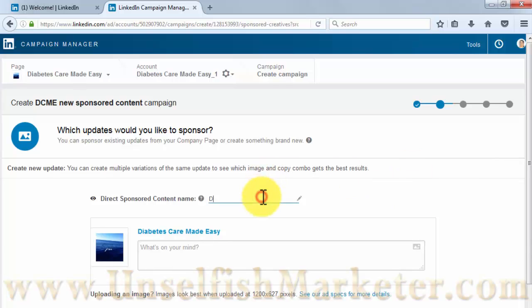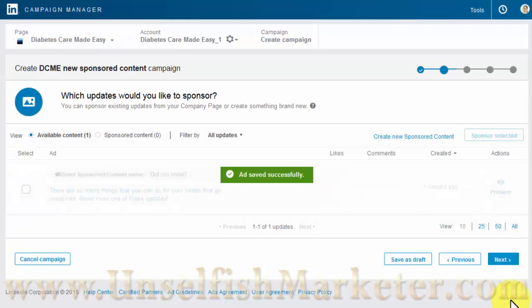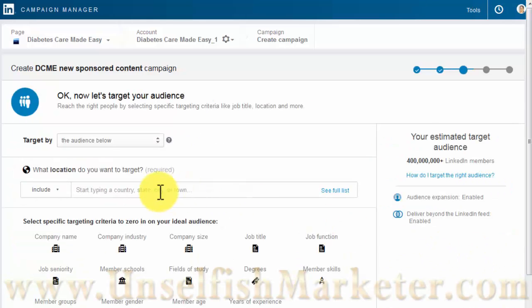Give a name and a description for your sponsored content and click on Save. Your sponsored content will be created. You can use the Preview button to check it before it goes live. Click the checkbox under Select to select your content and click on Next. Now set up your audience in the next step.